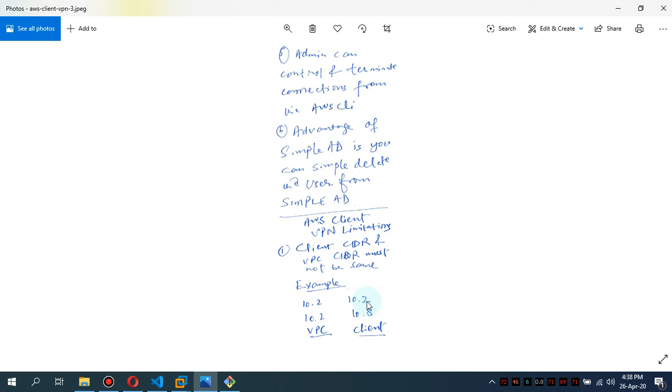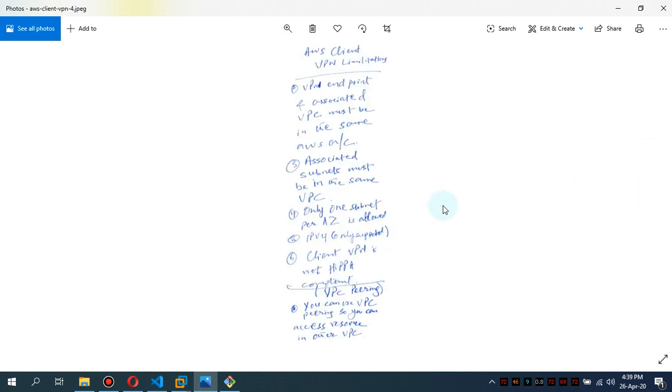Let's say my home-side range is 192.168.something, so it has nothing to do with my home range. It is the internal range of the client VPN, so it should not be the same. So how can you keep this in an OK state? Let's say your VPC is 10.2 and your client range is 10.8, that would be fine, as it's not overlapping.